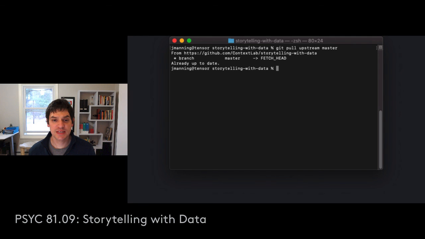In Storytelling with Data, I suggest setting the main course repository as a remote server called upstream. When you collaborate with another student on a project, you can name their fork using their first or last name or some other easy-to-remember reference. This will enable you to easily pull changes from your collaborators' repositories into your own.